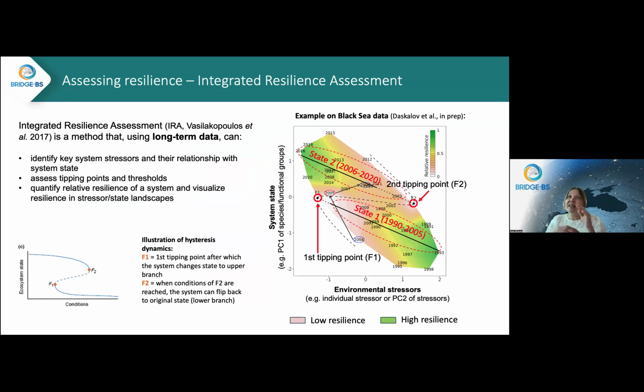And there are three key things we can assess with this kind of assessment. So we can identify key system stressors and their relationship with the system state. We choose what the system state is that we want to look into. We assess tipping points and thresholds, and we can quantify relative resilience of a system. And we can also visualize this resilience in stressor-state landscapes. And these are the kind of things that we want to import into the DTO.